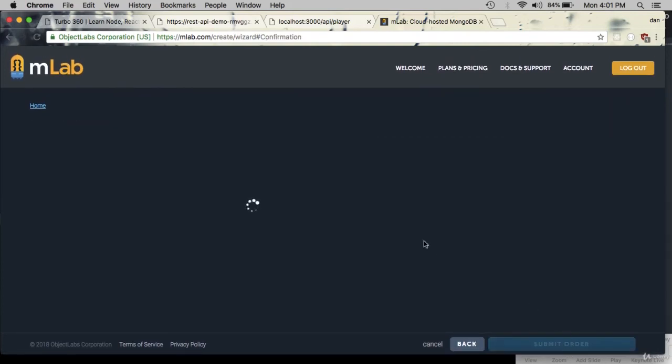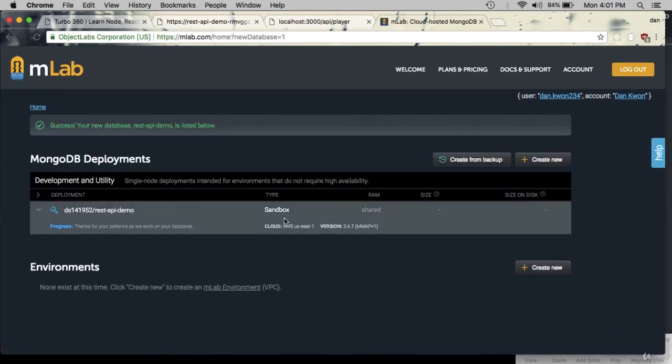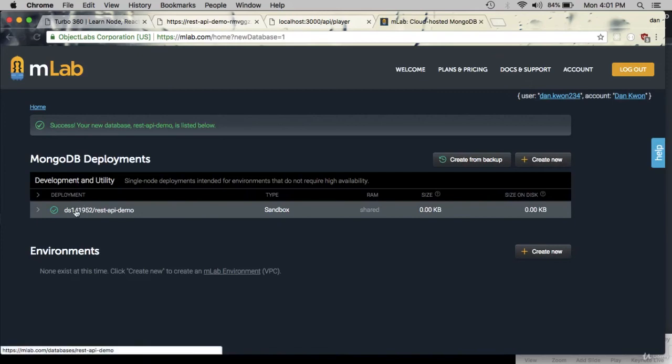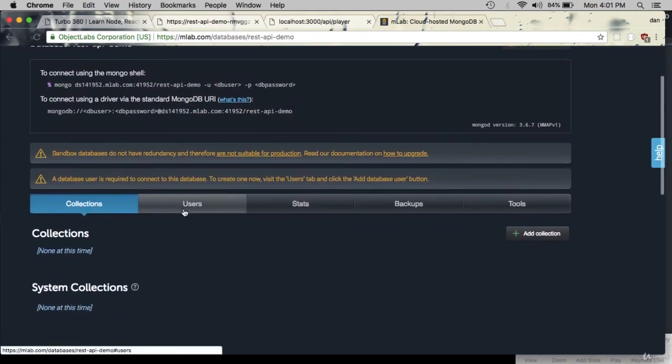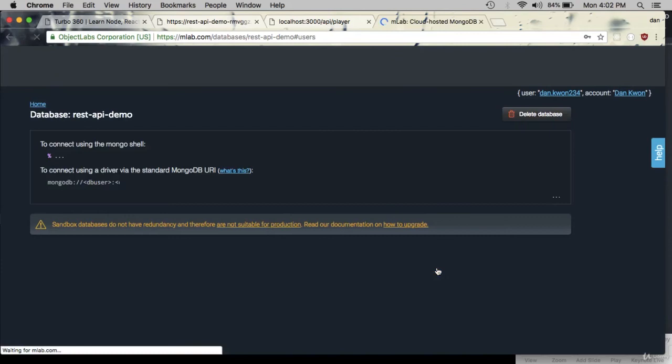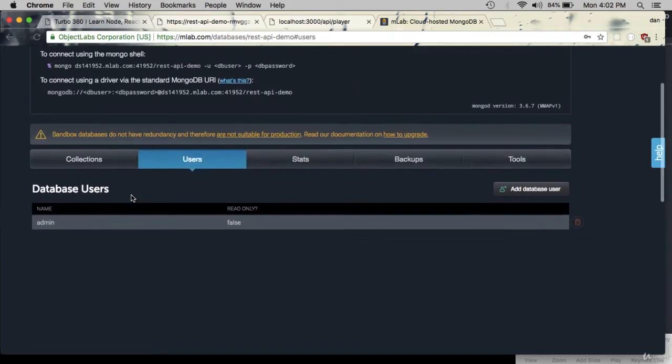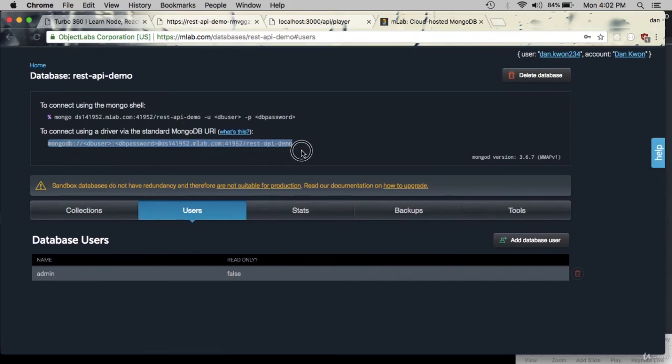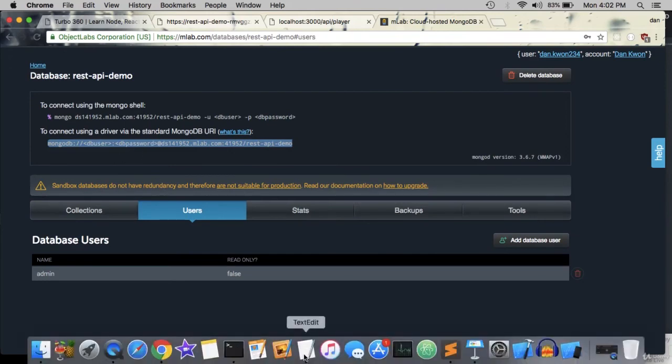Go ahead and complete that process, and then inside the REST API Demo database, we need to create a database user. So we're going to create an admin user, put in whatever password you want. I'm just going to say Turbo360. And then create. And what this will do is give you a production URL. Now keep in mind we have the DB user here and the password here. So the user will be admin and the password will be Turbo360 in my case.